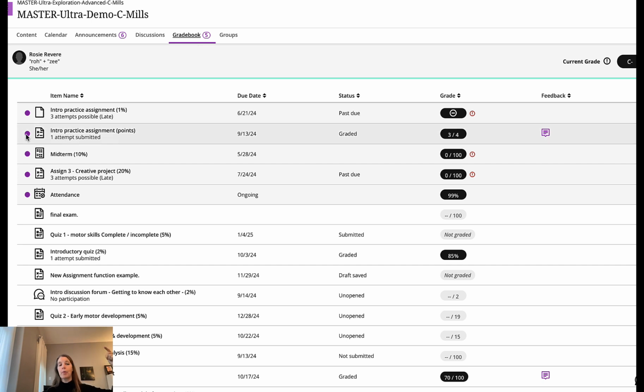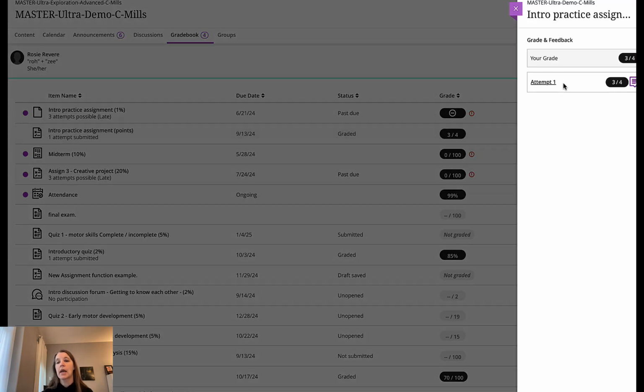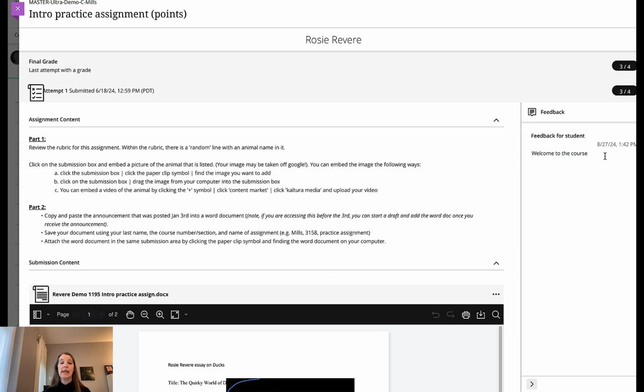They can see the purple dot on the left-hand side, and then they can click to see their feedback. So this is going to continue to have some updates to how quickly and easily they can access their feedback. So there's still quite a few clicks to get there, but that's also improving in coming months.